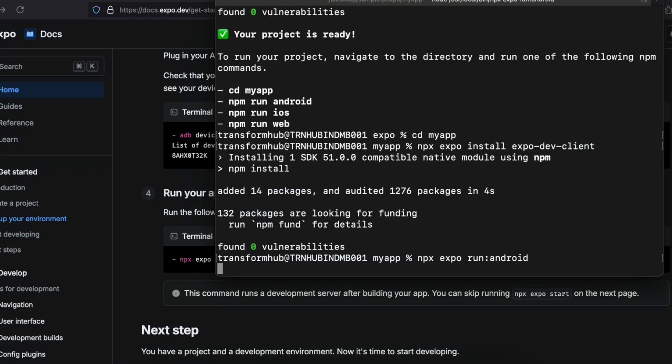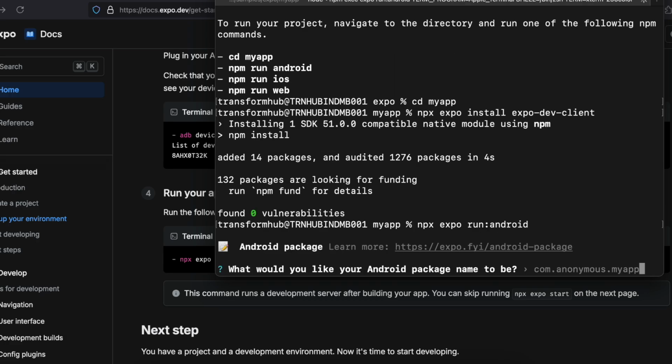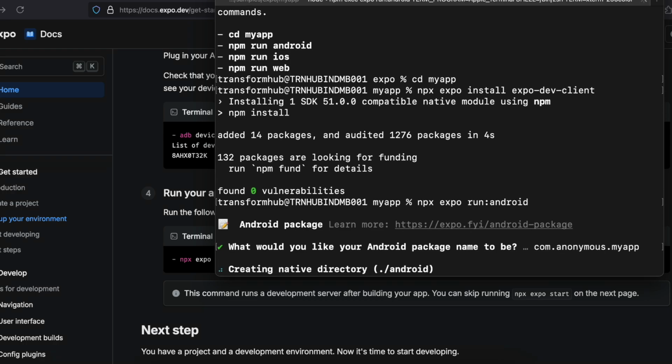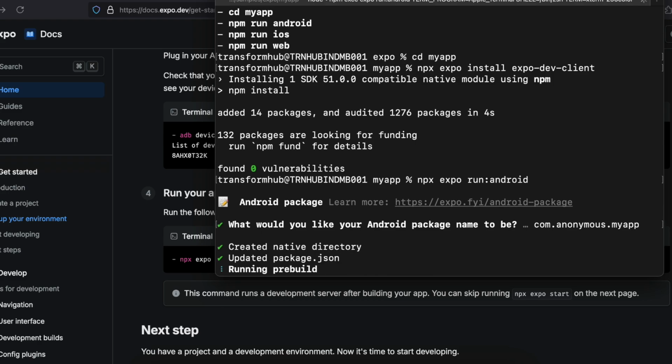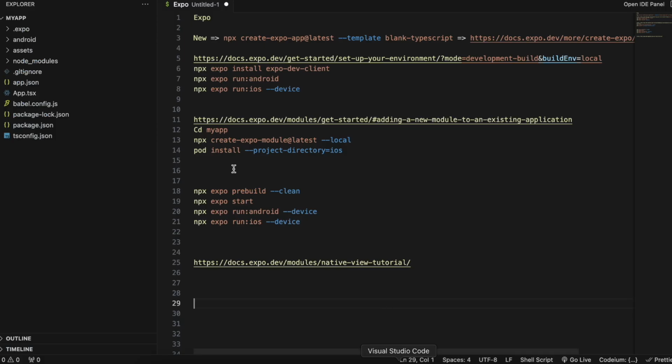This will generate the Android folder for us. It is asking me for the package name. I'll just keep it as default and click enter. If you want, you can change the package name. Typically the package name is com.your-company-name.your-app-name. Now if you see inside our project, it has created the Android folder for us.